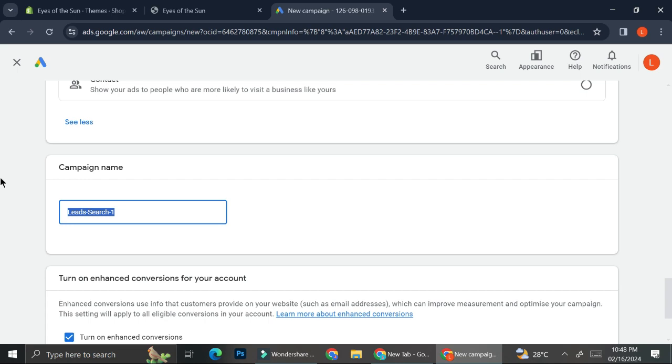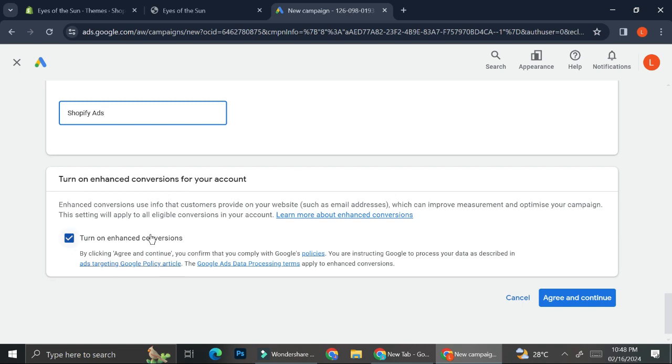is you're going to want to name your campaigns. Let's say that I want to name it Shopify ads. All right. And then you can also choose whether you want to enhance your conversion to your account. It says here that enhanced conversion use info that customers provide on your website, such as email addresses, which can improve measurement and optimize your campaign. The settings will apply to all eligible conversion in your account.